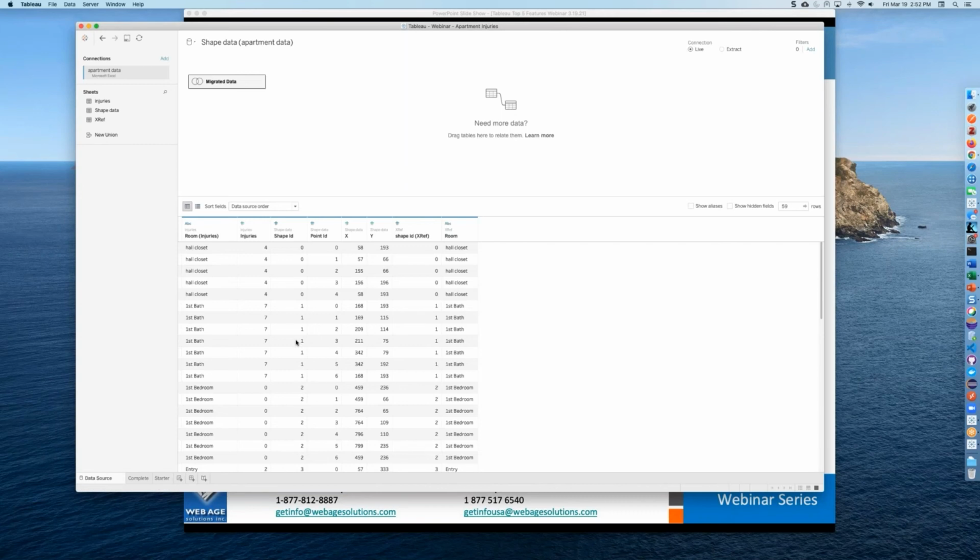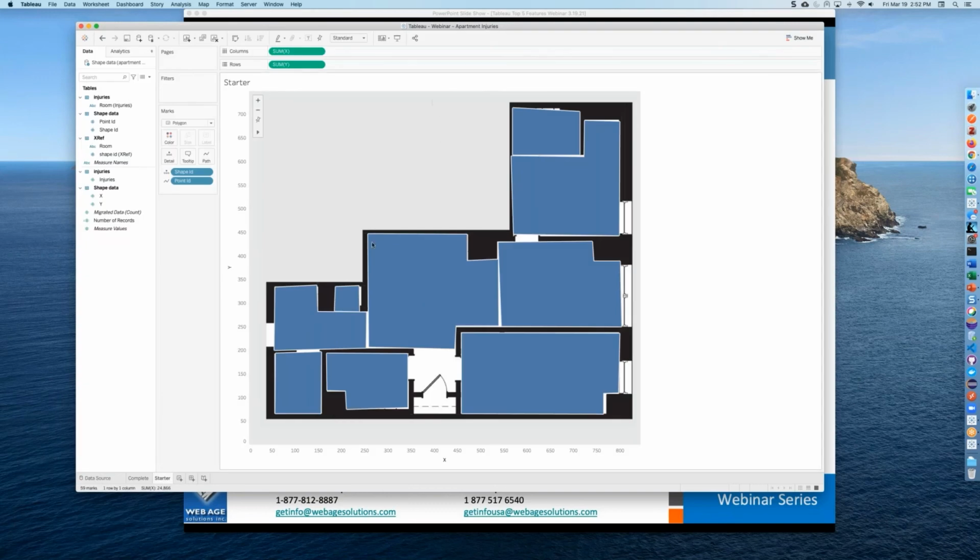So here are my shape IDs, my point IDs, my X and my Y coordinates. And it took that information and just plotted them out on top of my map. Now, you can be very, very specific and much cleaner and neater than I was here. I actually was doing this a little rough on purpose when I did it.